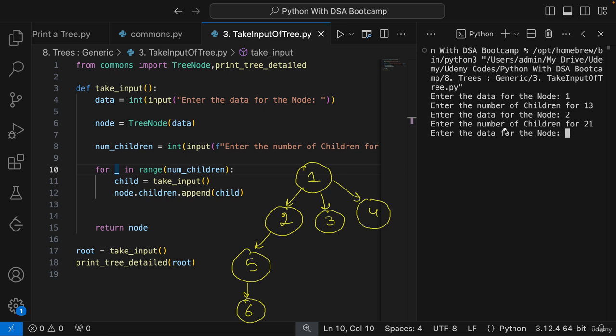Is it asking me for 3 or 4? One second. Okay, just give me a minute. Should we enter 3 here or 4? Okay, we are using recursion. So the first call would have been made here. Then this would have made the call, right?